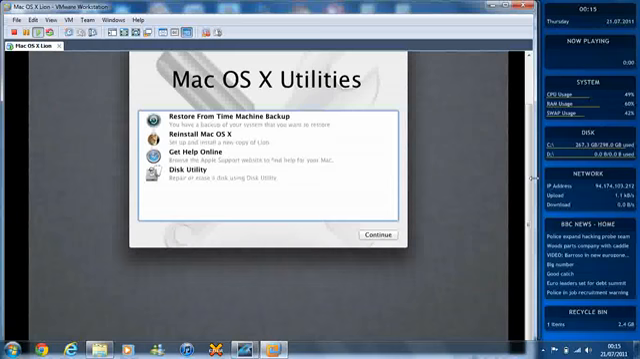However, people with AMD processors, you will have problems. It's that simple. There's no kernel in this, and this is basically for Intel users. However, AMD users can have a go at it because it will work on some, but not all machines.